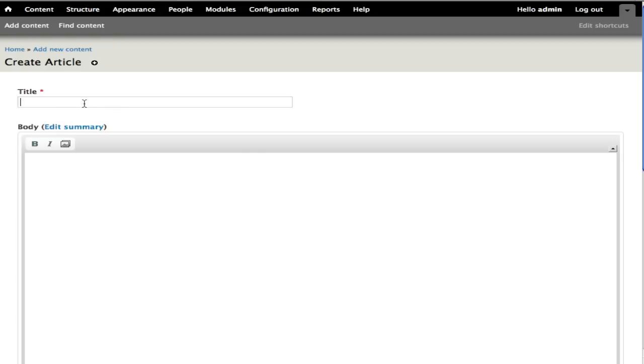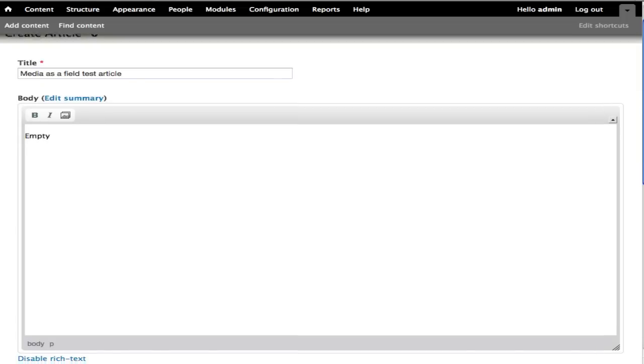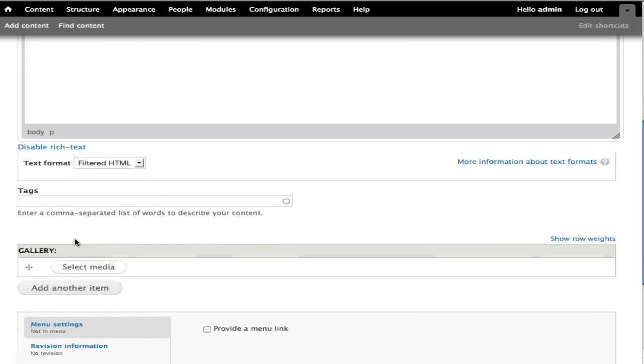So let's try media as a field, test article. And so we're not going to put the image or whatever directly in the body. We're going to add it as a field. So you see here, this is the media field.